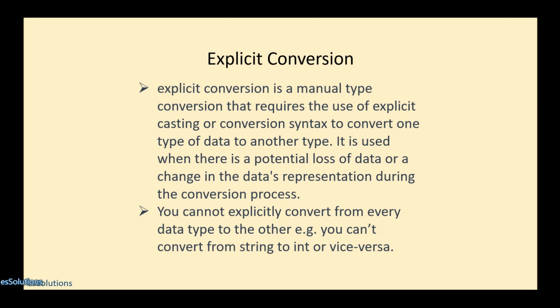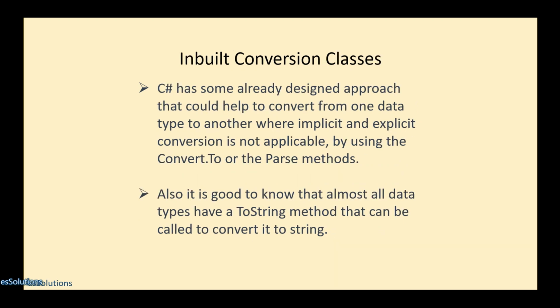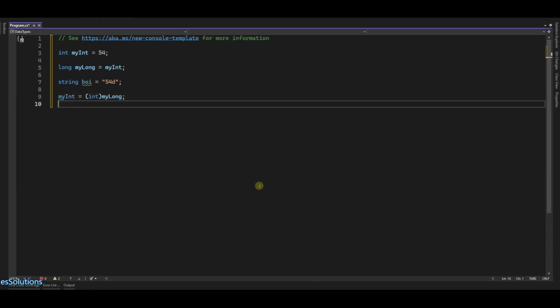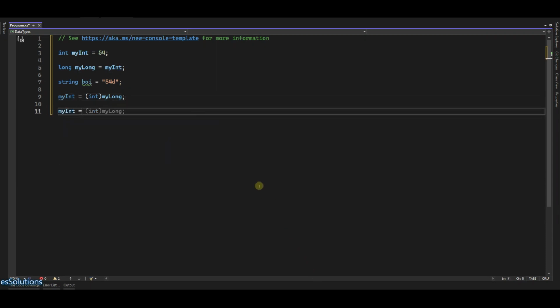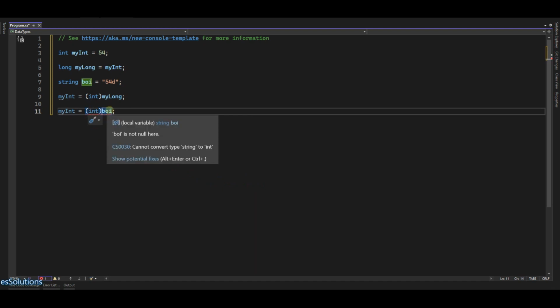So now we go over to the last, which is the inbuilt conversion classes. C# has designed approaches to convert from one data type to another where implicit and explicit might not be applicable, using the Convert.To and the Parse method. So we'll look at those two now. You remember we had tried this earlier and we were trying to convert boy to an integer. We tried implicitly, it will not work. We tried explicitly, this will still not work.